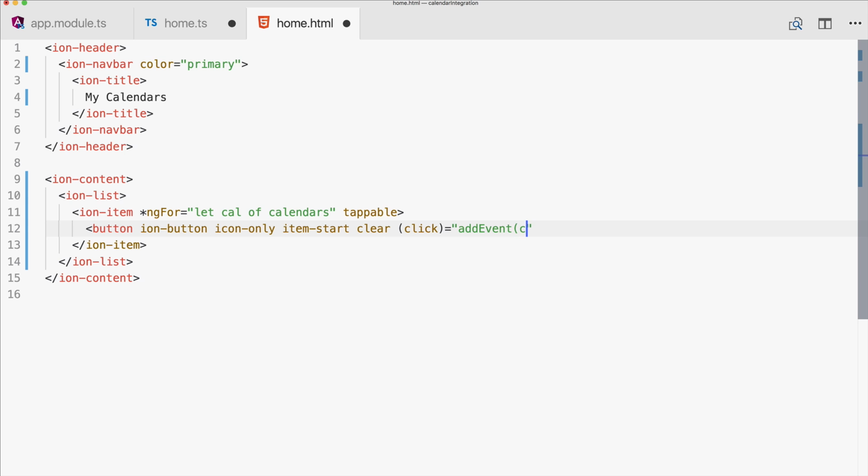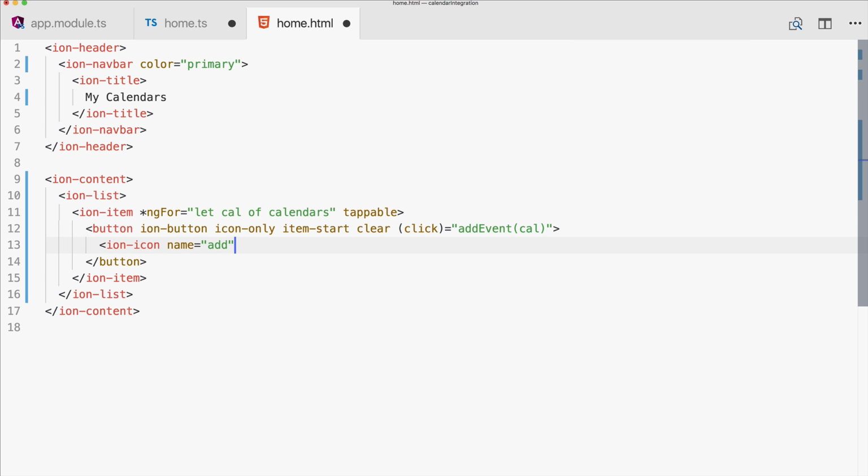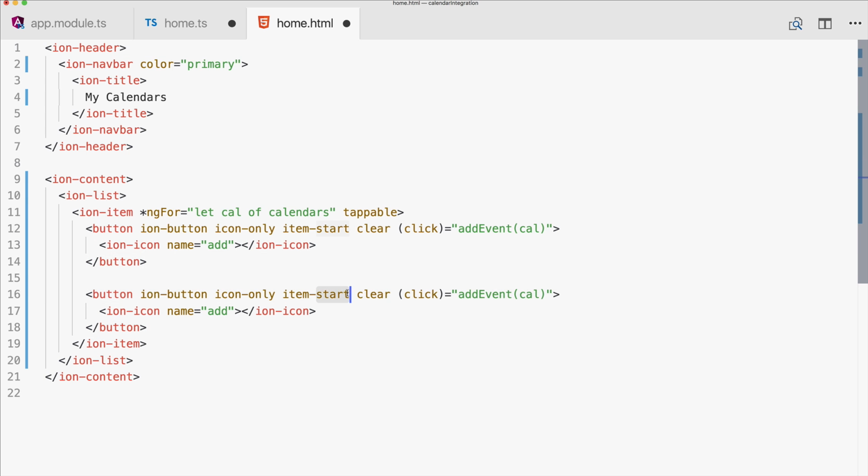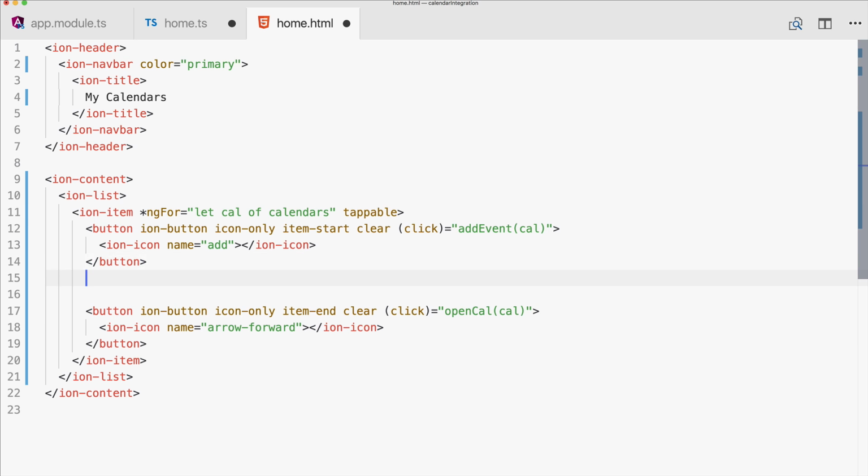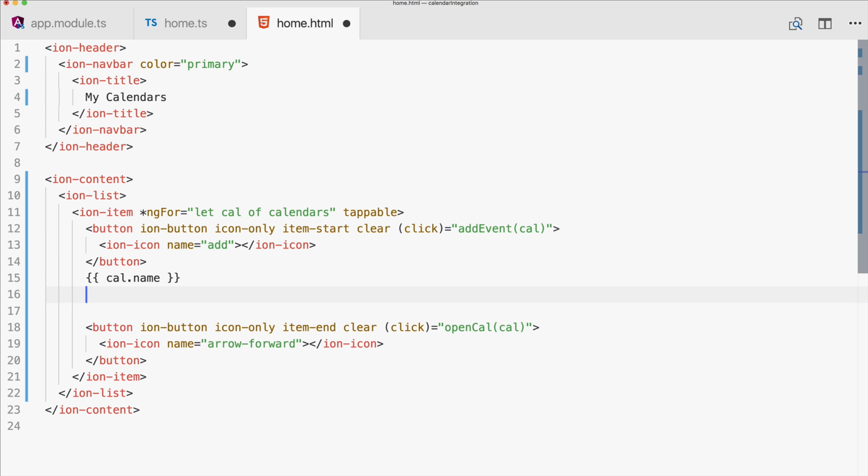And this button will trigger the add event. So this will bring up the new event dialog. Therefore, let's give it an icon add. And we can copy this and put it to the end, item-end, and this will open the calendar. And then we use arrow forward to display some forward action. Inside the item, we can also display the calendar name if you like to, or just for debugging, perhaps the calendar type.